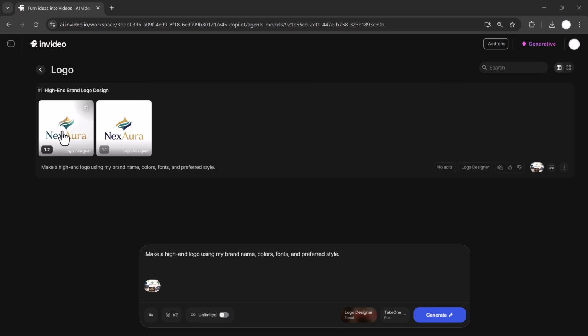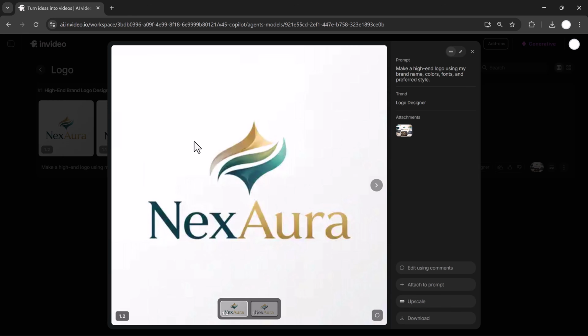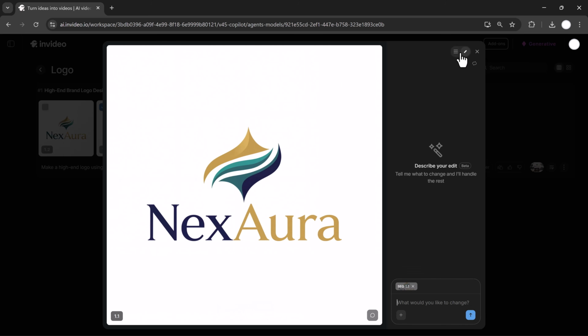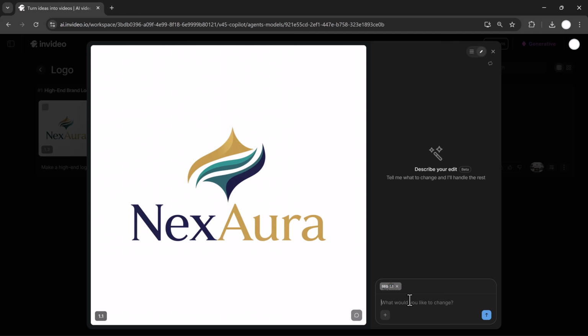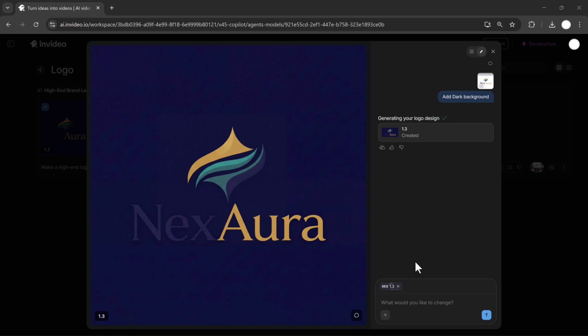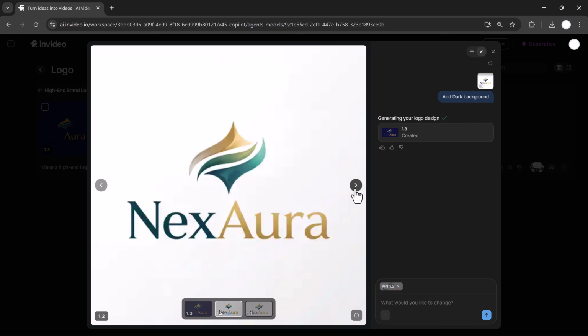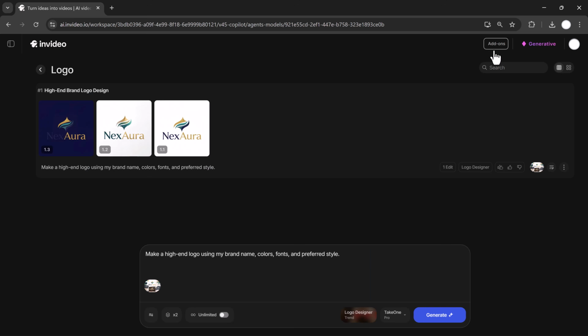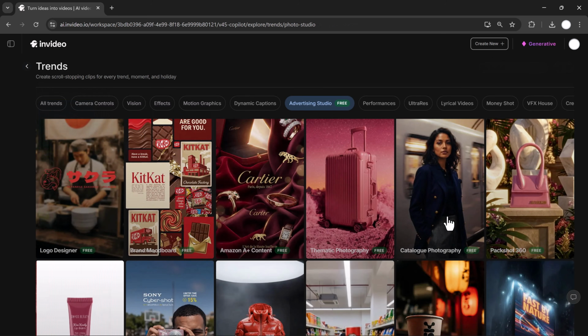As you can see, the results look very clean and professional, but what's even more powerful is you can edit it further. Just click on the pencil icon, and here you can simply type what changes you want. For example, I'll type, I want a dark background with a more premium look. Click on Generate, and instantly, the logo updates based on your instruction. That's the real power of Advertising Studio. You don't edit manually, you just describe what you want. Now, let's move to the next feature.